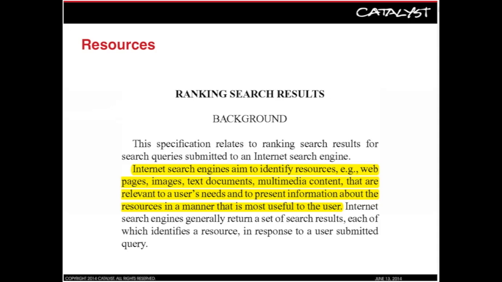The first term we're going to look at is a resource. And a resource is just about anything online. It could be a web page, could be an image, could be a video, could be an audio document. And this actually dates back to the early days of the internet. So you're all familiar with a URL, right? URL actually stands for Uniform Resource Locator. And the idea of a URL is to tell the browser where that particular resource is located on the internet.